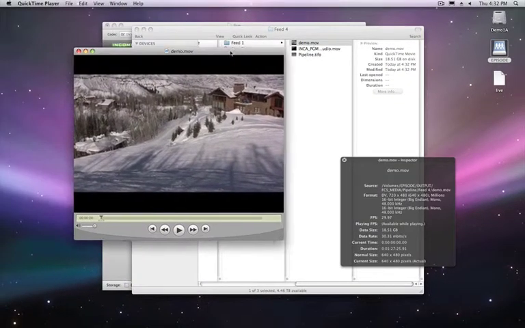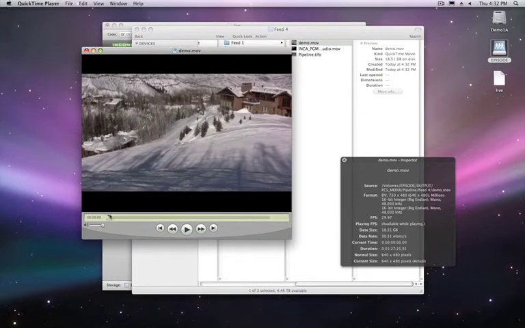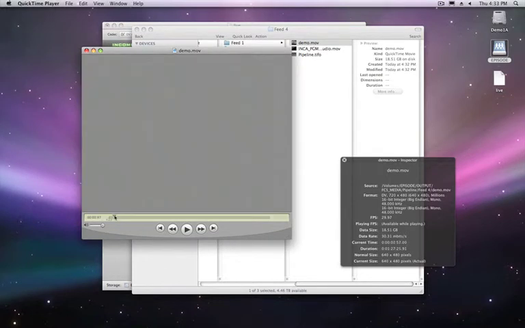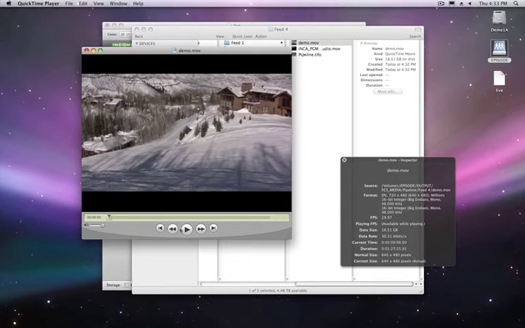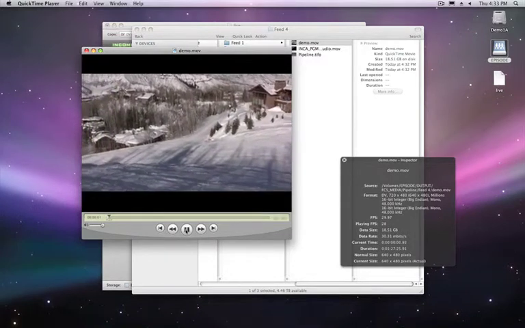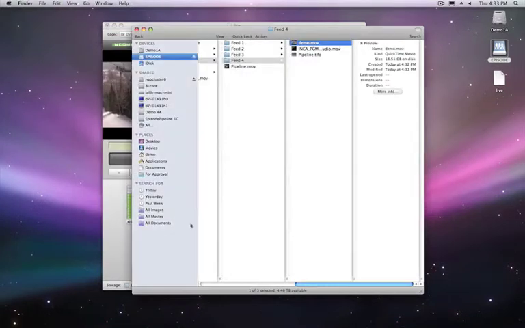So if I start playing this, I'll see the video. If I go ahead of the current time, all I'm going to see is gray because that hasn't occurred yet. But this is a fully constructed, fully usable file, both in QuickTime and in Final Cut.